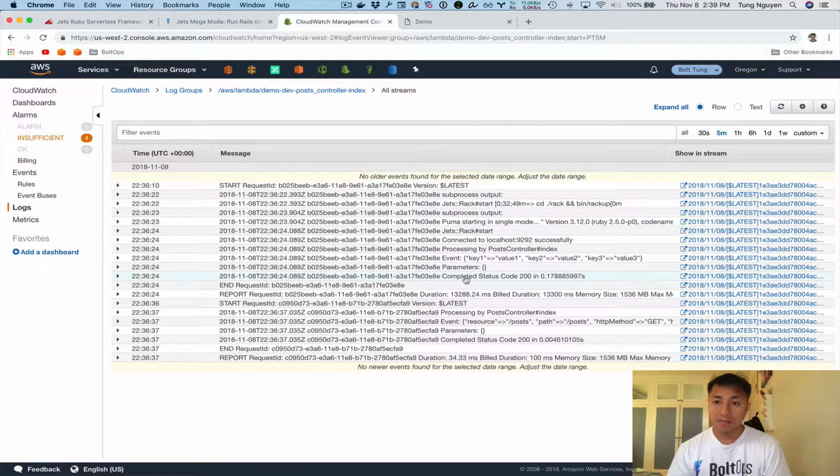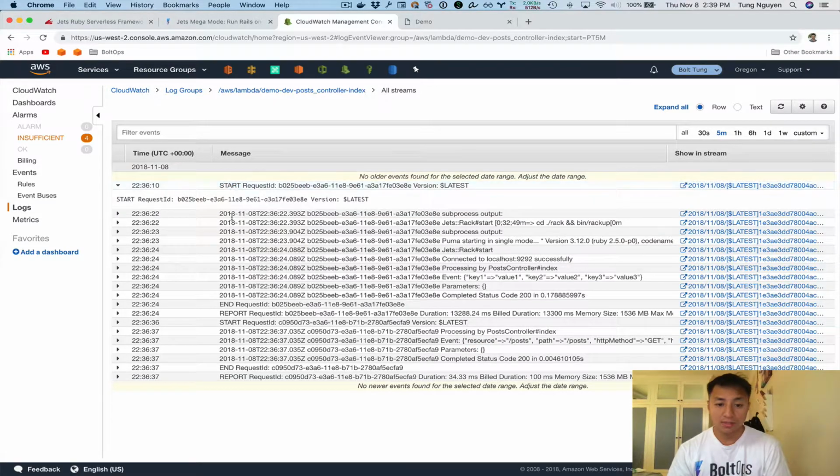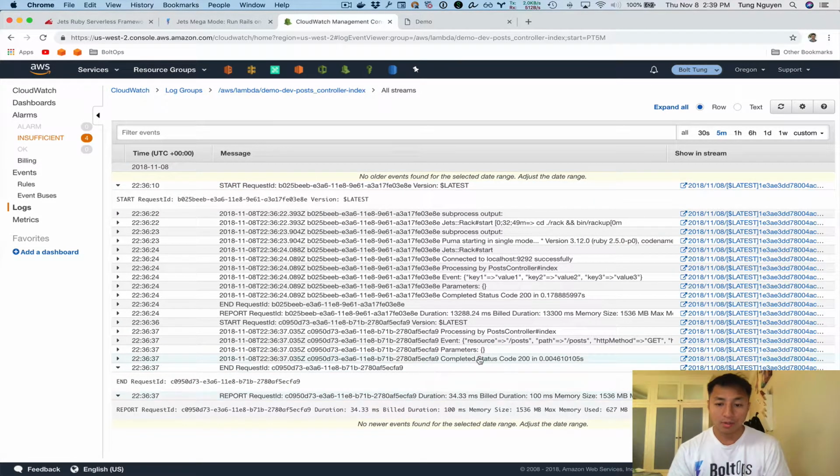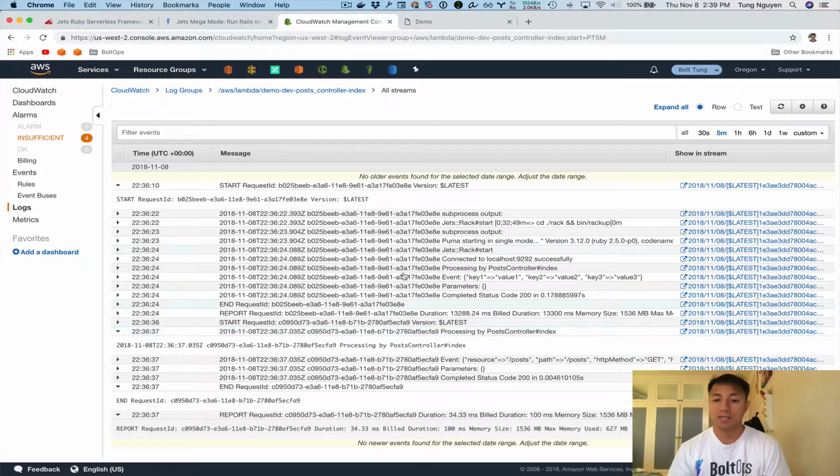Here are all the logs that were hitting the post index action right here. It shows you right here with completed status. Here's pointing out some useful things. Here's the start, here's the end, and here's the report. And here's the event, the parameters, completed, time, and processing by the controller index.